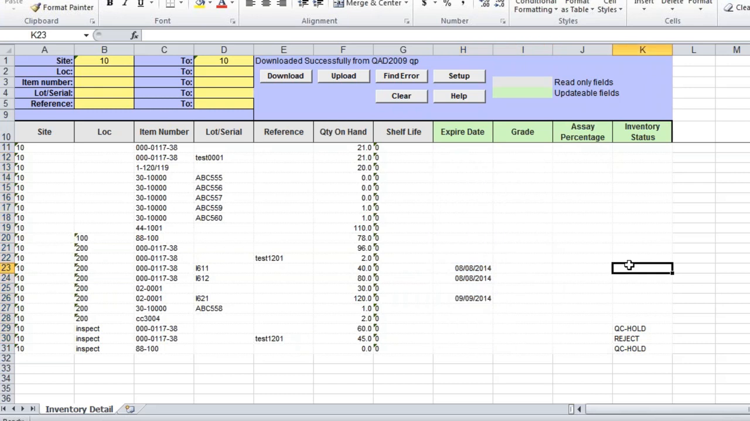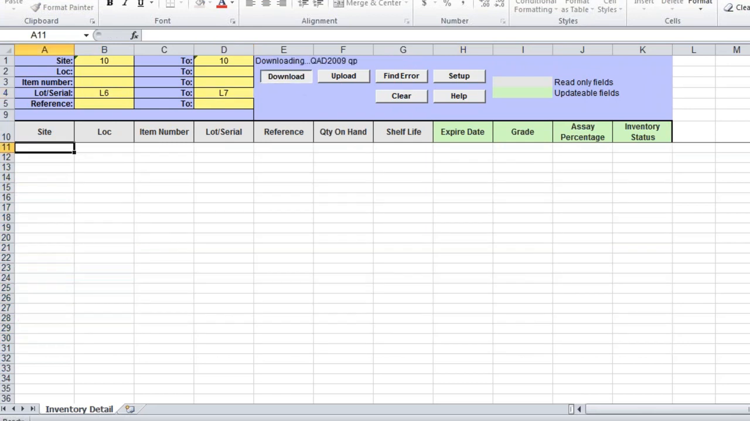The most common example is changing inventory status. Let's say I need to restrict activity for a specific lot number. Regardless of the location, this item and lot number might be in QAD. I will put lot number in the selection criteria. Download from QAD all inventory records for this specific lot number.